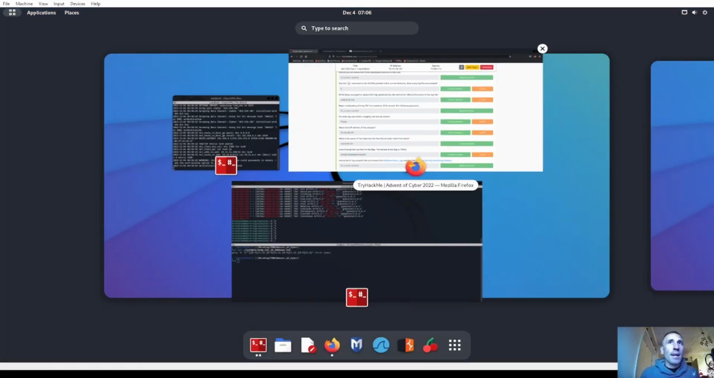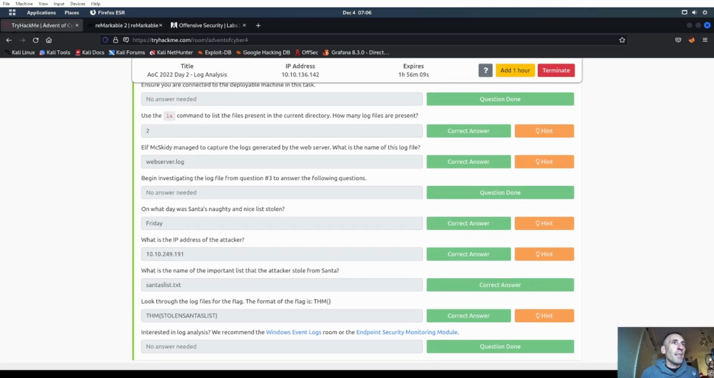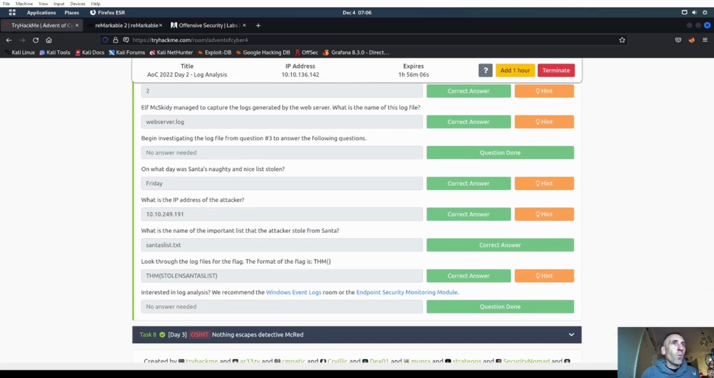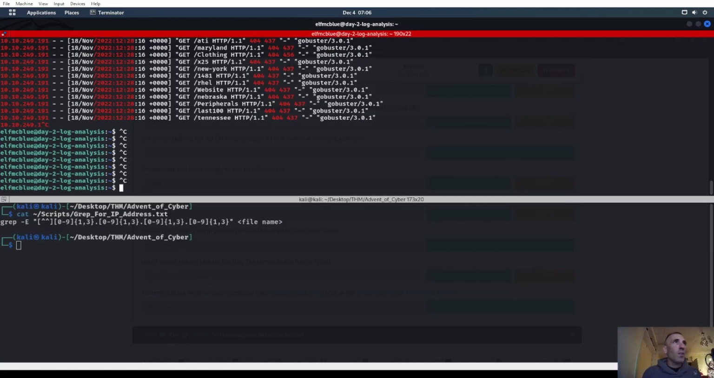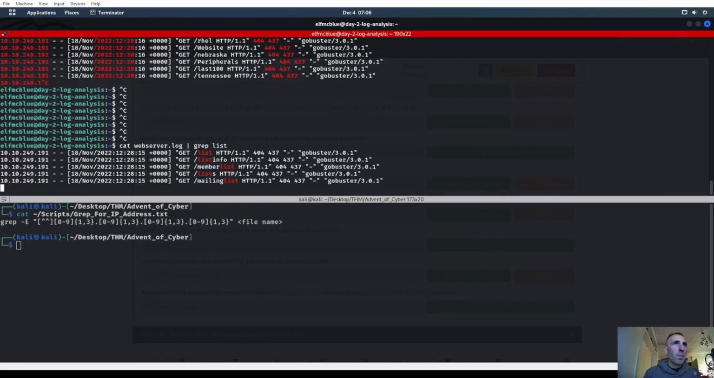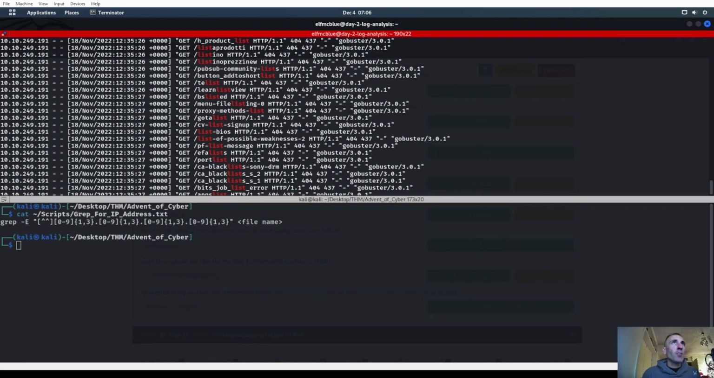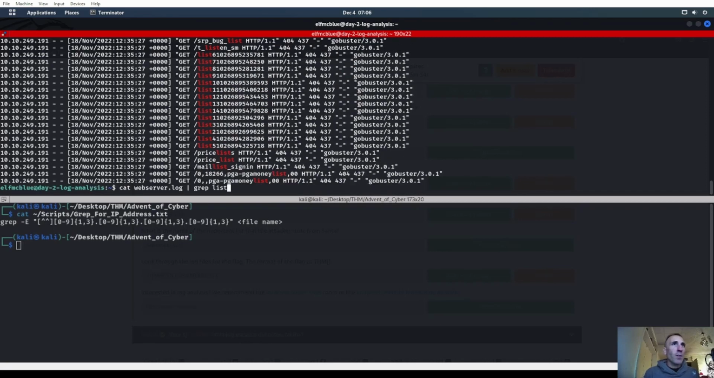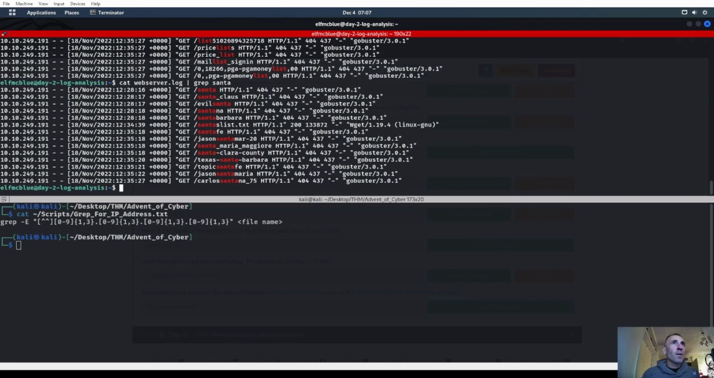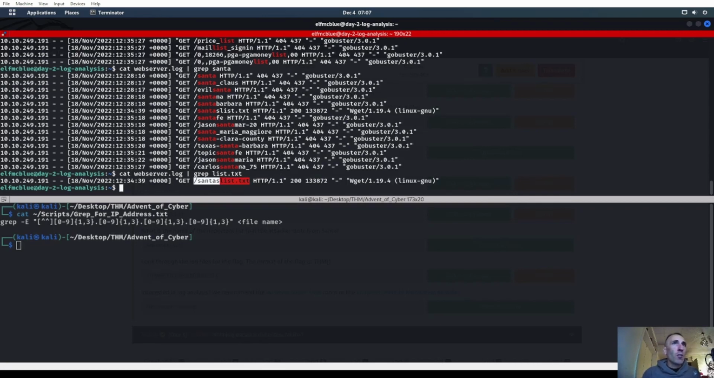All right, so we got that guy right there. So we answered a bunch of questions just by catting it, right? This says, what's the name of the important list the attacker stole from Santa? So what I did for this one was I did a cat webserver.log, and the very first thing I grepped for was list. And obviously I brought up a lot of stuff right there. I was like, okay, cool, let's try Santa. And I think it brings up even more. Okay, nope, not nearly as much. I started looking through here and I just found Santa's list.txt. If we would have done list.txt, that would have just brought it straight to us, okay?